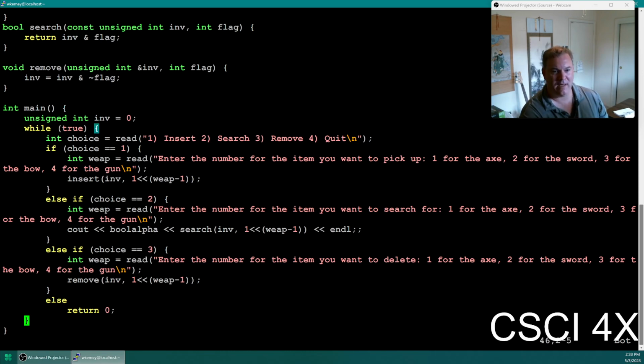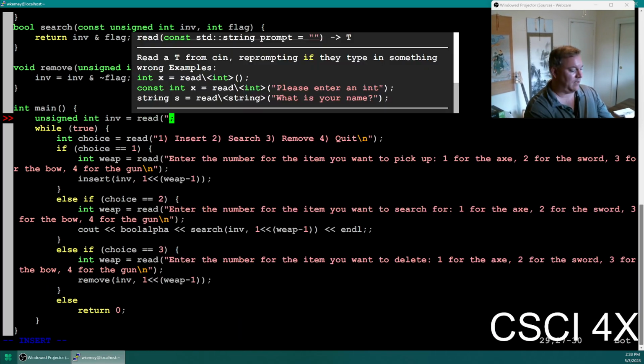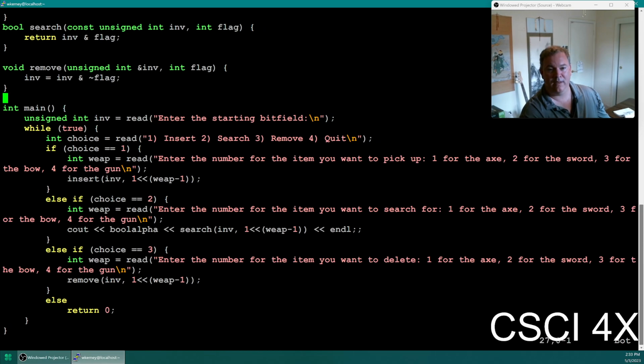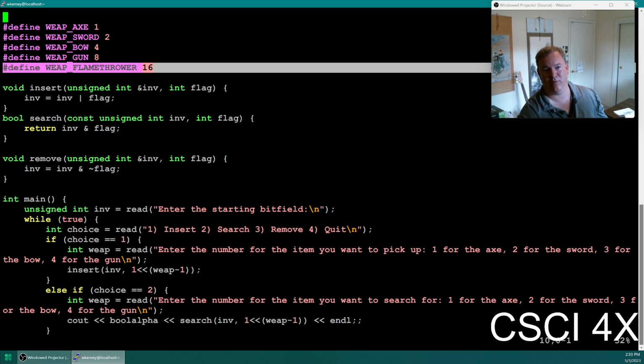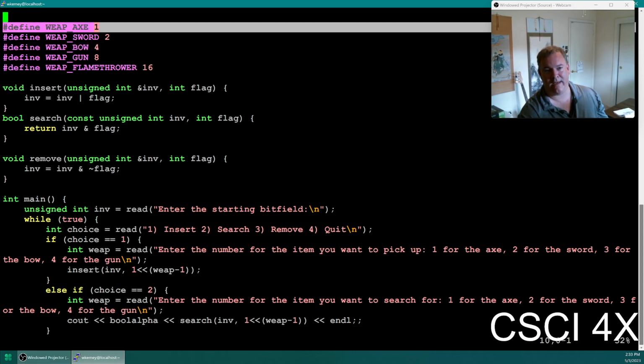Okay. So first thing up is right shift and left shift. So right now, this is our demo code from last time. We do have a left shift in here, but I'm going to show you an interesting thing we could do with it. What if we just said, enter the starting bit field here. For example, if the user types in 21, it's going to say we're starting with the flamethrower, the bow, and the axe, because 16 plus 4 plus 1 is 21.